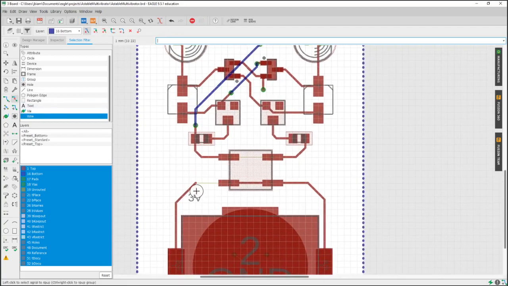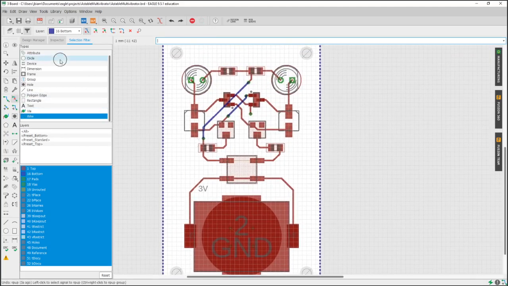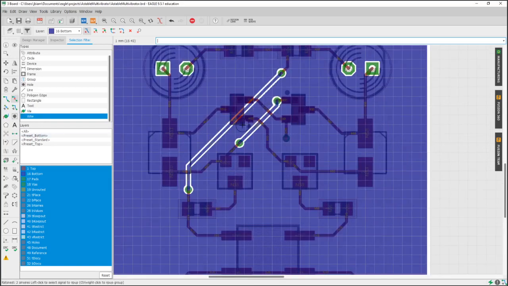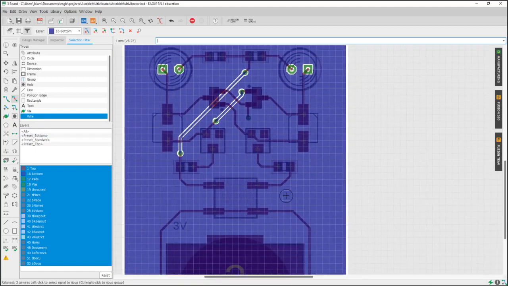If you want to delete a trace, you'd use the rip up. If I didn't like the way that was, now just Control Z that back just to show you. And here we go, rat's nest. You can see the spacing changed because I moved my spacing back to 6 mils.